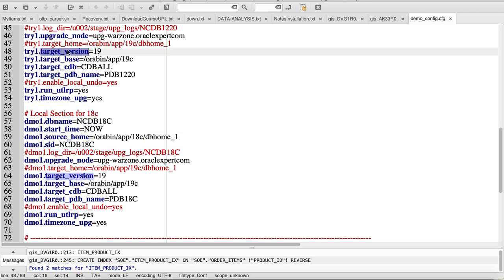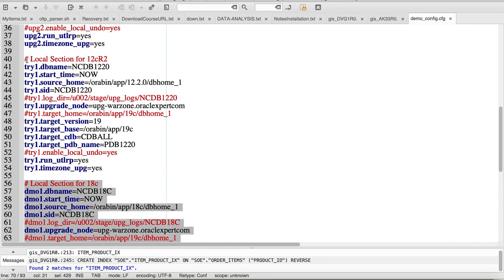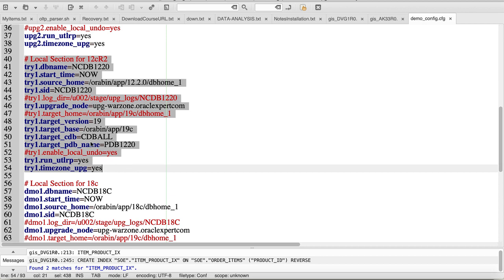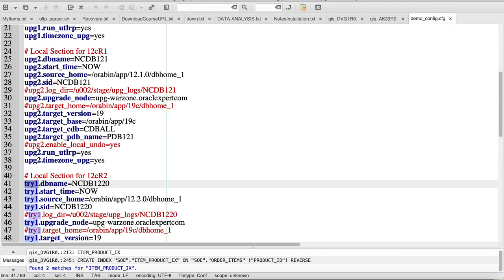When I say target version try1 and target version demo1, in either case it says okay, this is for this particular 18C database and this is for 12C release 2 database. So the prefix is only to bundle multiple database-specific parameters under a given heading, though you are free to type any prefix as such. Question is, which are those parameters?